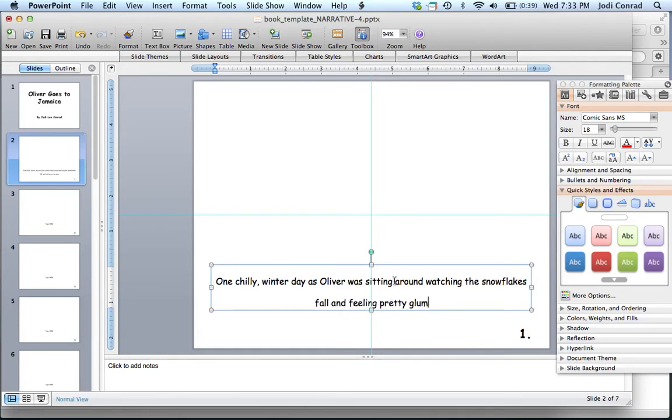And I don't know if you just heard that, but Oliver must know that I'm writing a book about him because he just meowed really loudly.